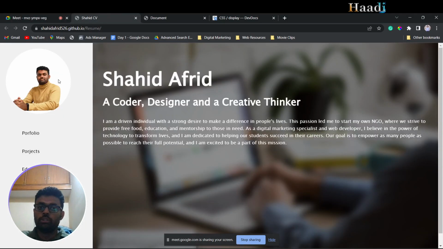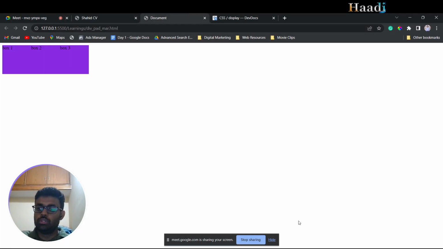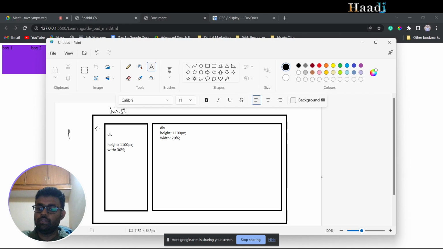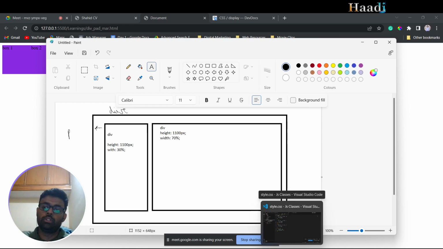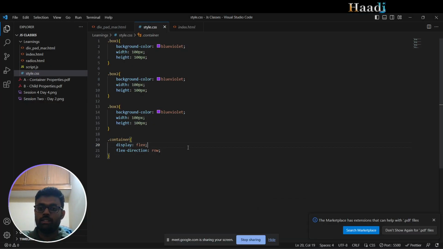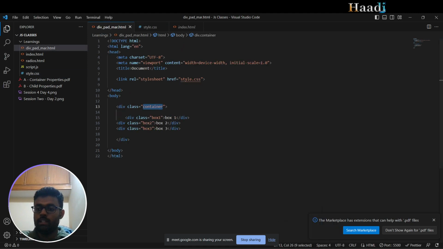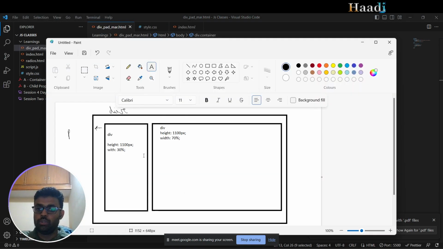Guys, this is how you will build your profile. If you do this exercise, then I have 100% confidence that you will be able to make your own profile. And I've given a complete hint also. I've told you how to do that. Yes, guys, just do this.